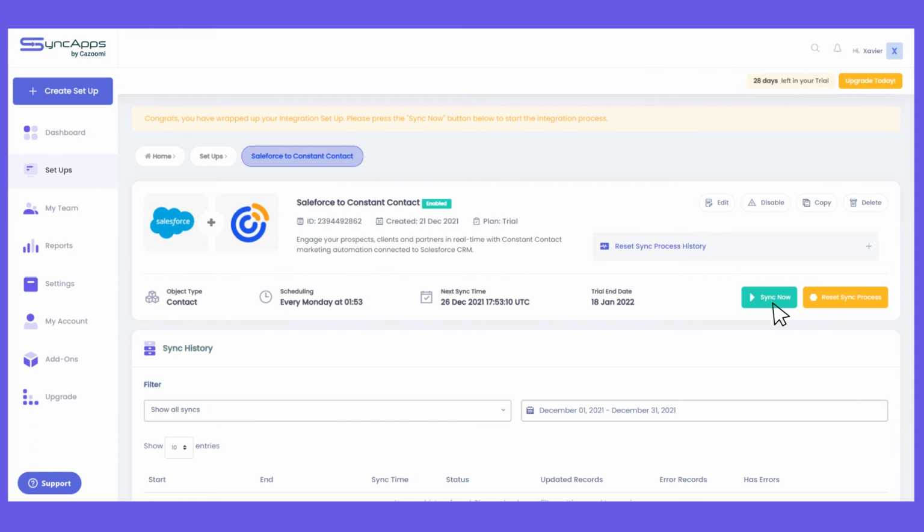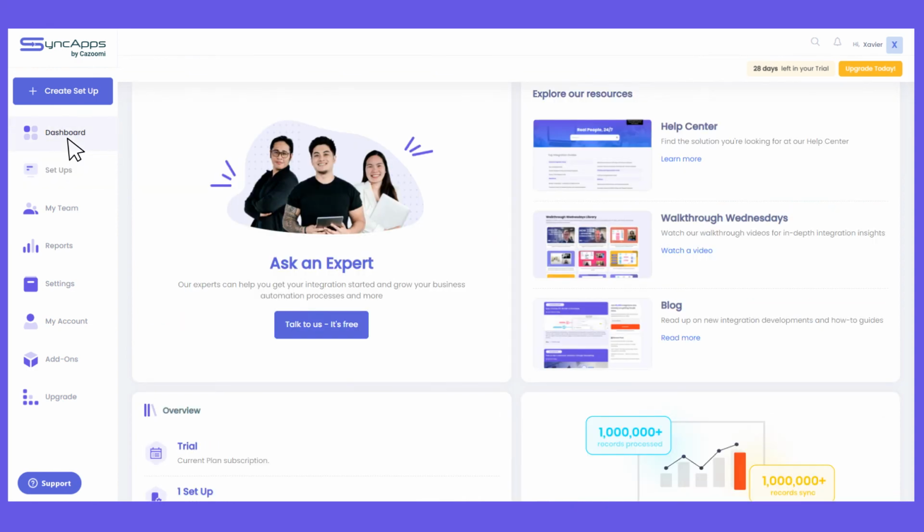syncs. If you need help in setting up, just head back to the dashboard and you can see the contact support team to create a support ticket.